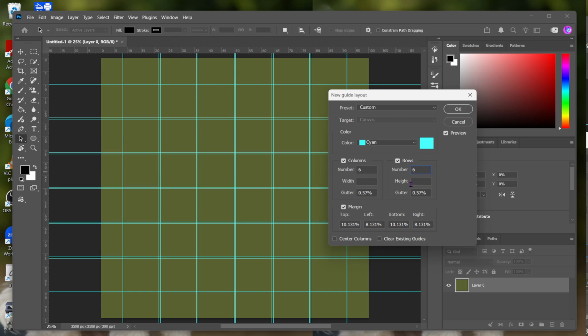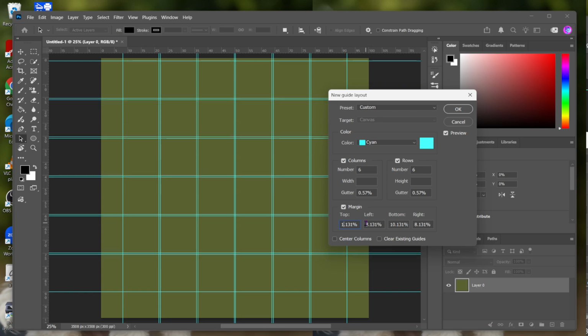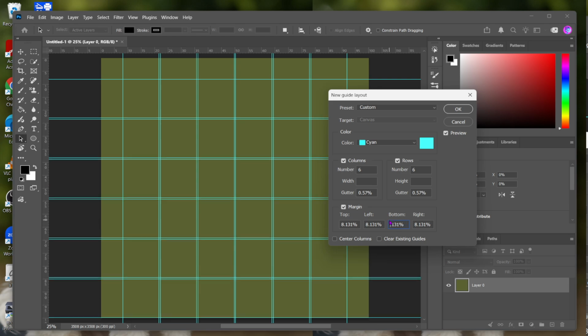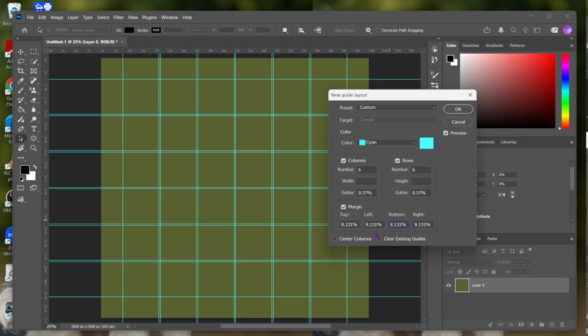If you want to create space around the edges of your document, enable Margins and enter specific values for the top, bottom, left, and right margins. You can also adjust each value to create an exact layout depending on your design needs. If you already have guides on your canvas, you can enable the option to Clear Existing Guides, so Photoshop removes the old guides before applying the new layout.